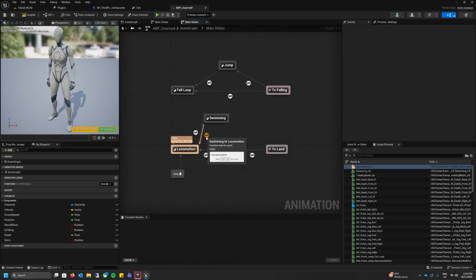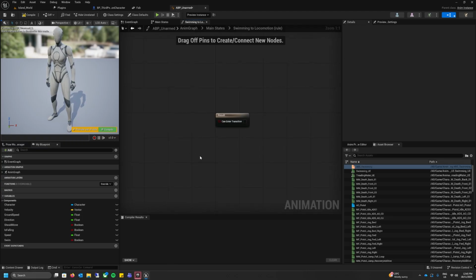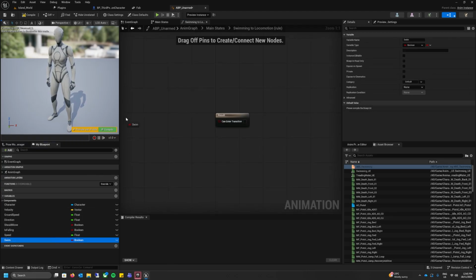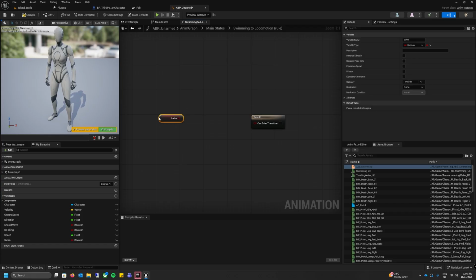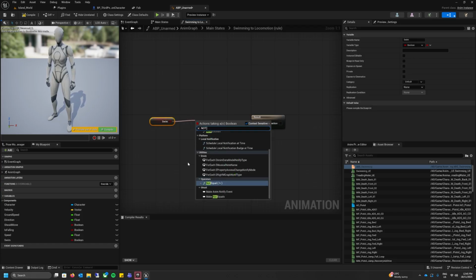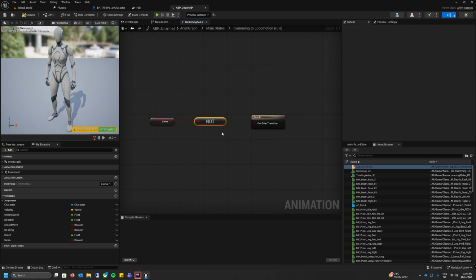Come back to the second rule here for swimming to locomotion. Now all we need to do is grab swim. Get swim. Sorry, I was correct to start with. Drag out of that and search for not bool. So not bool is essentially saying the swimming boolean is false. So we need to exit the swimming state and go back to the locomotion state.